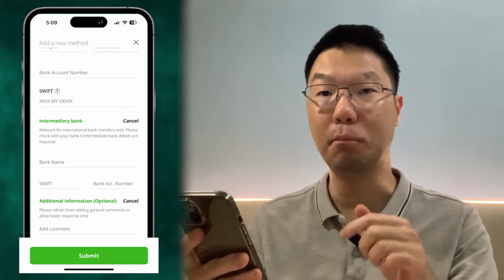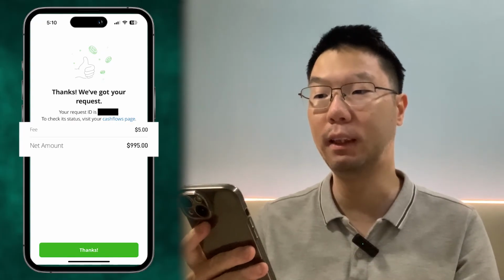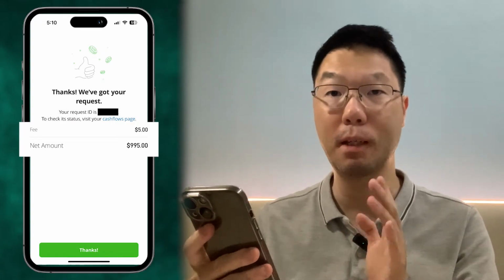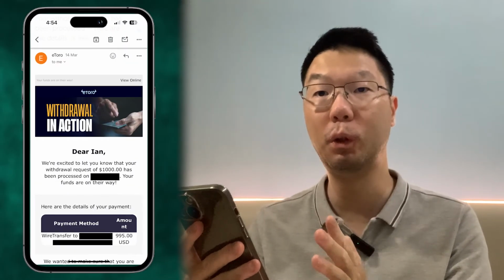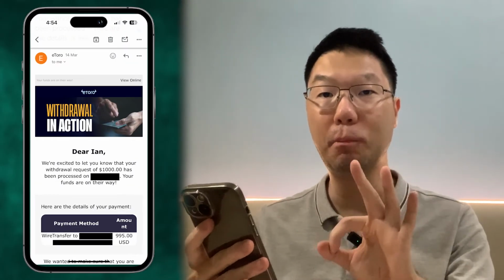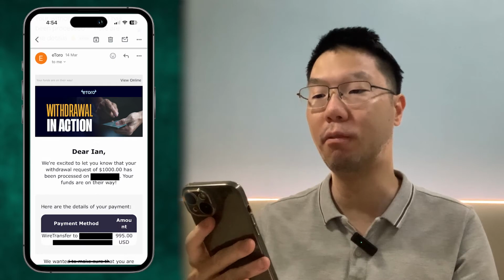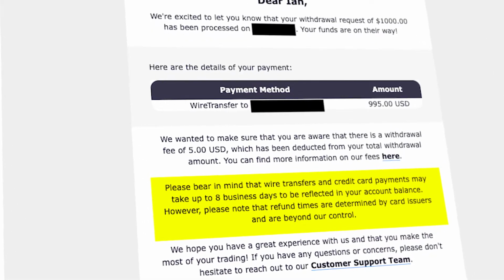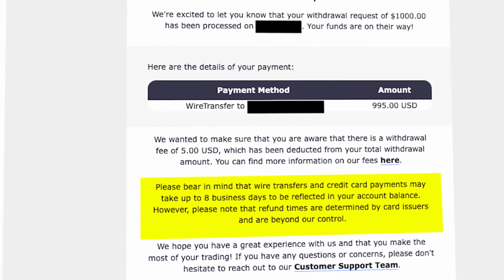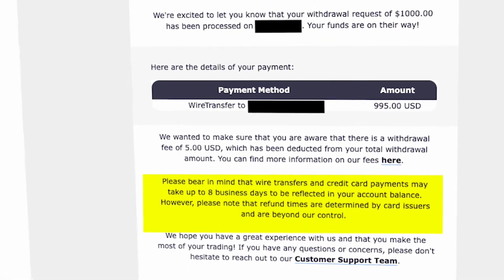Then tap submit. Then you see here the $5 fee and the net amount to my Maybank in this example is 995 US dollars. After I've done this transaction, I receive a withdrawal notification from eToro in my email, and within 3 business days, the withdrawal is reflected in my Malaysian bank account. But bear in mind that transfers may take about 8 business days, shorter or longer, for the transaction to go through and to reach your Maybank account.